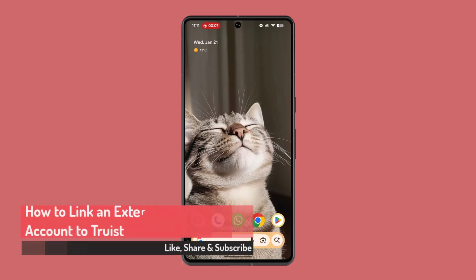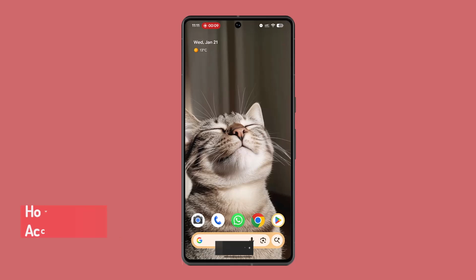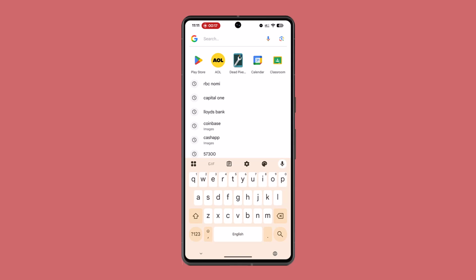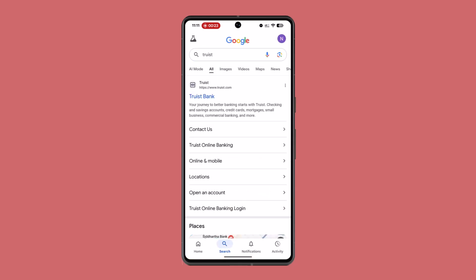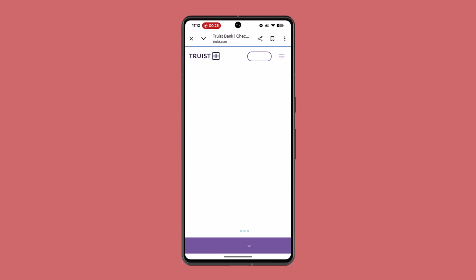In order to link an external bank account to Truist, first things first, log in or sign into your Truist online or mobile banking app. I'm going to use the web version of it. You could use the app as well. So once you're taken to the home page, you want to press the link at the top.